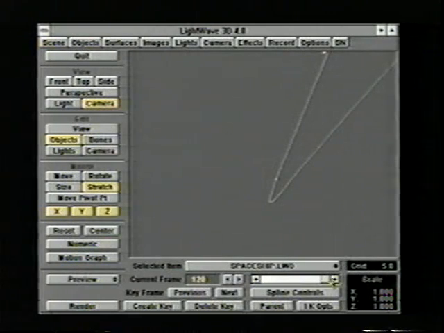A Lightwave scene file is simply a list of all the objects you've loaded, as well as their keyframe positions. It also includes the positions of the camera and all your lights, as well as the light colors, your background colors, the resolution you're rendering in, basically all the things needed to recreate the scene.